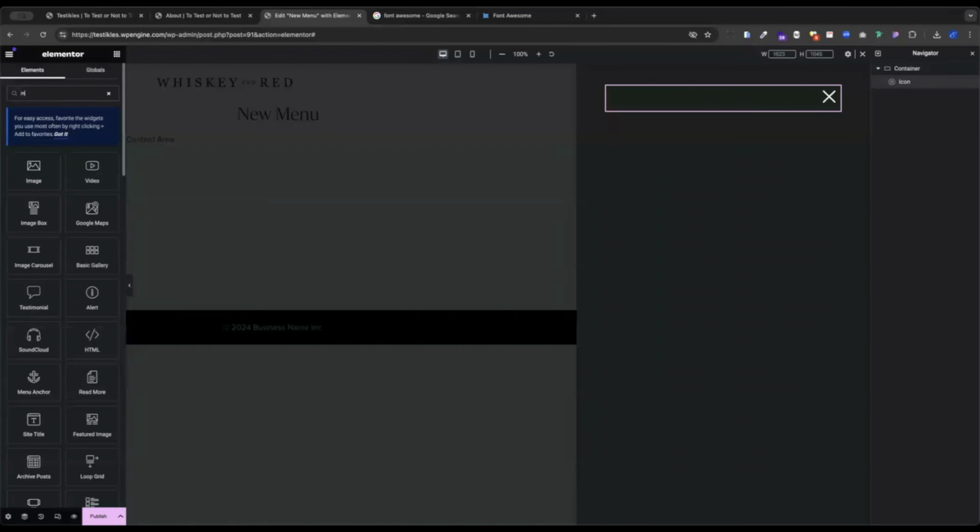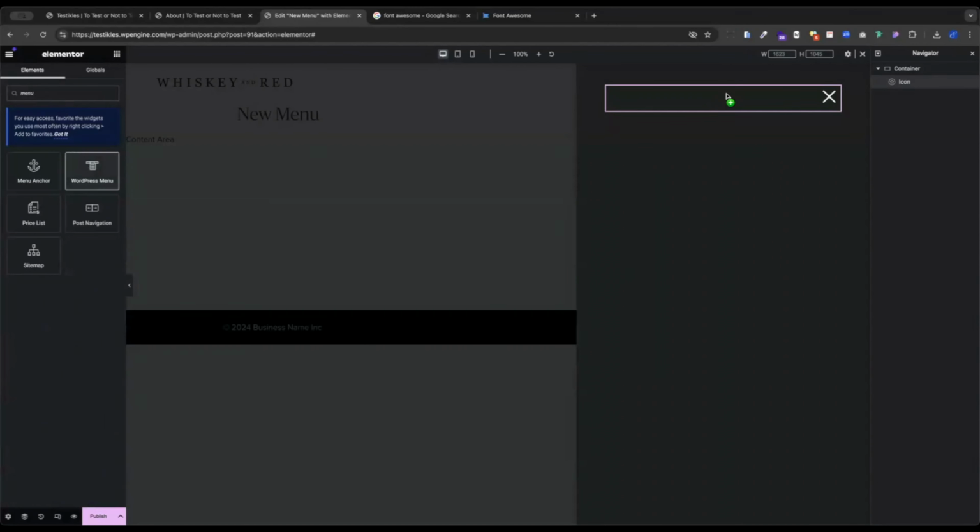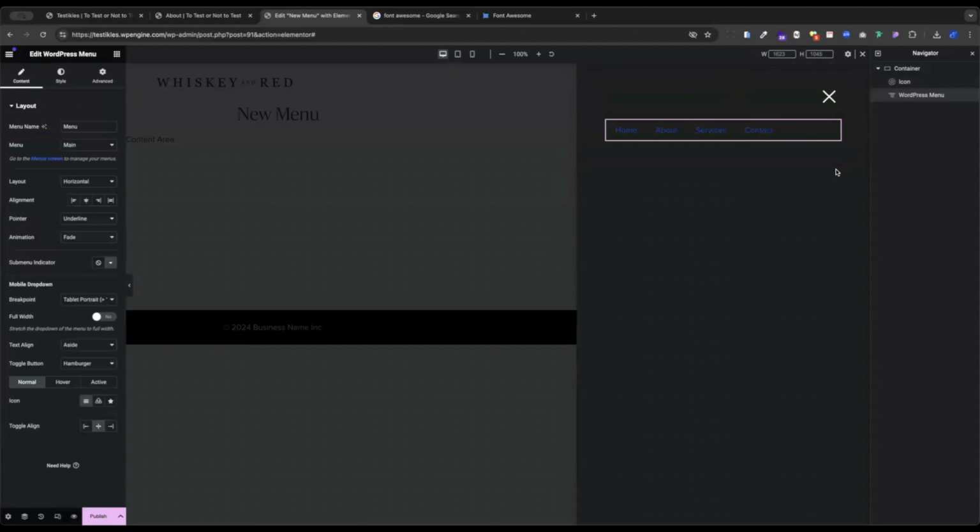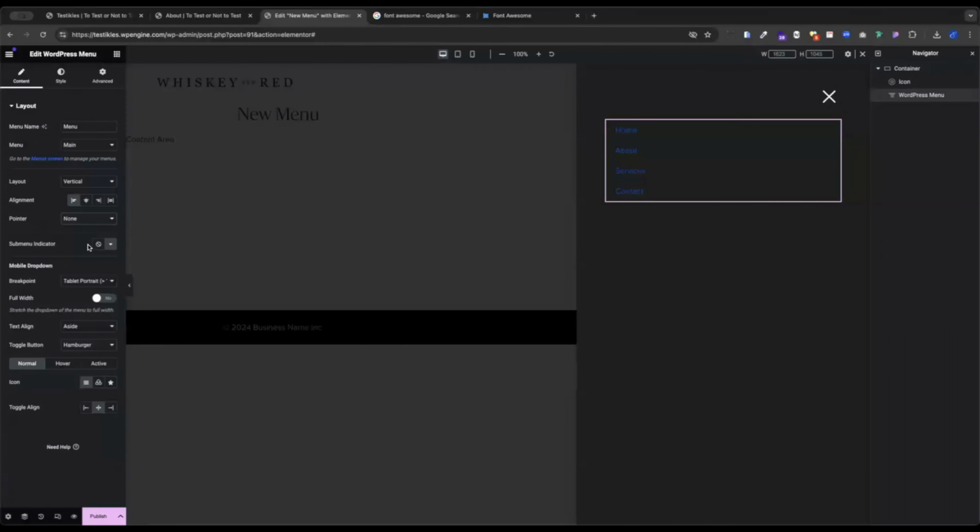I'm going to grab this WordPress menu. It's really easy to work with for our purposes here. A few items to hit here first. I want to change our layout to vertical. Can align to the left. I like to remove these accents for a menu like this. Same thing with the sub-menu indicator. So the pointer and sub-menu indicator.